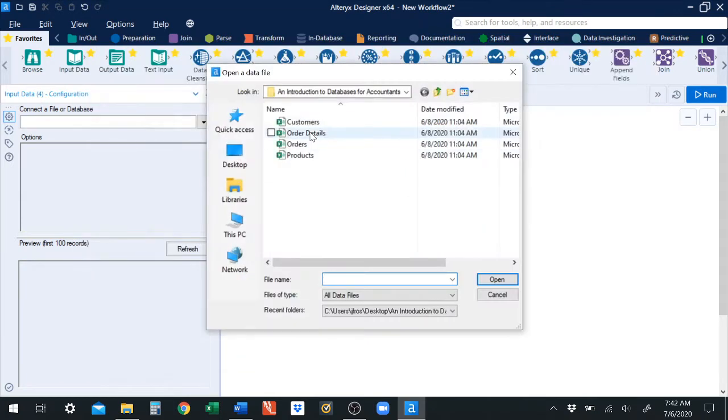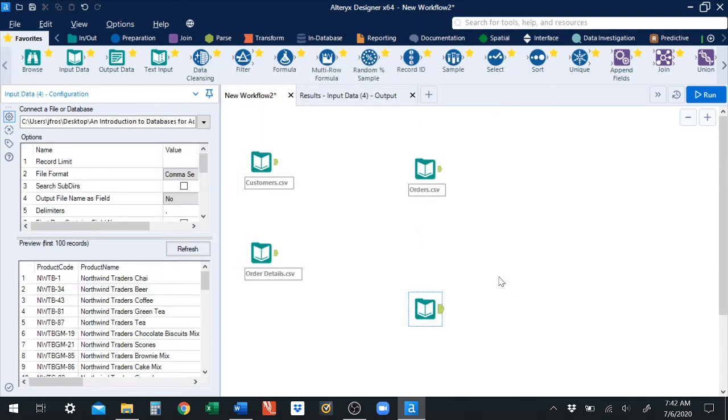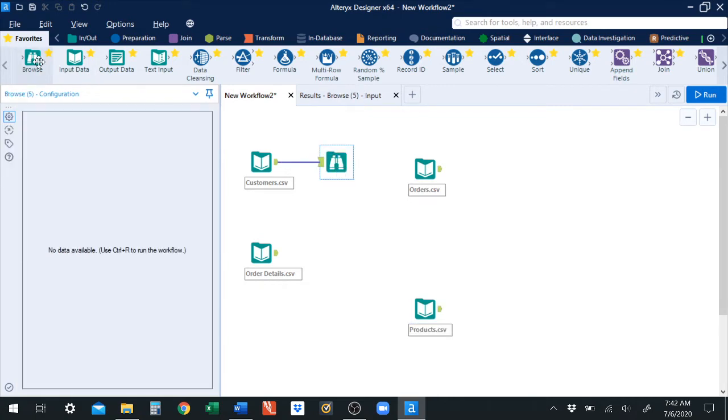I'm leaving space between them so that we can attach a browse tool. When you first bring the data into Alteryx, you want to have a browse tool attached to each data set so that you can see what the data looks like. So I've said that in previous videos.